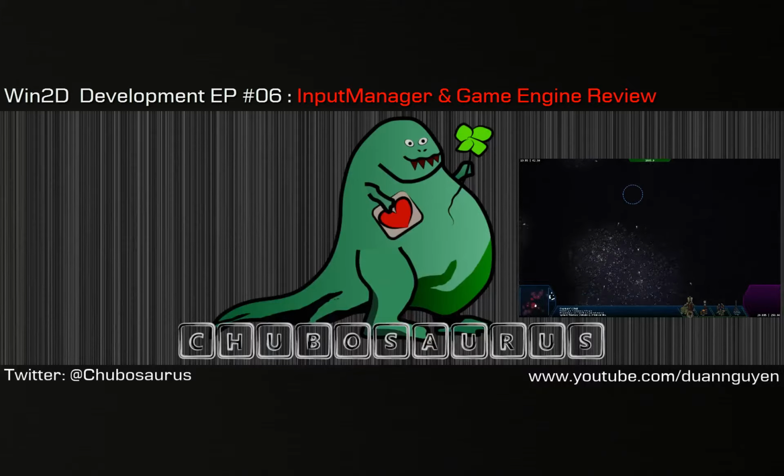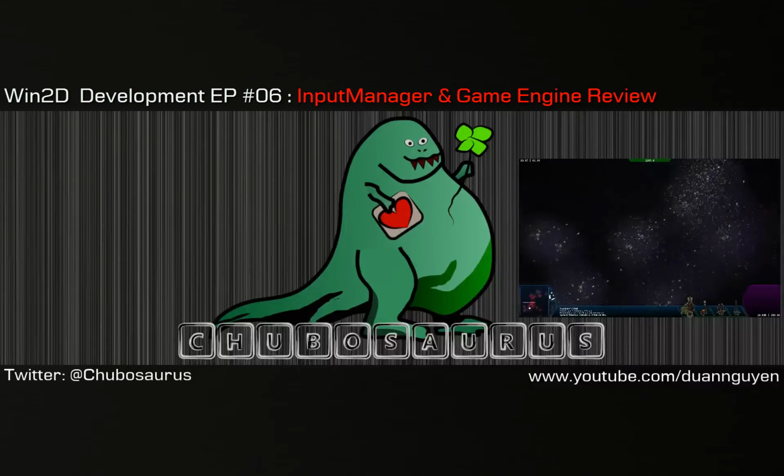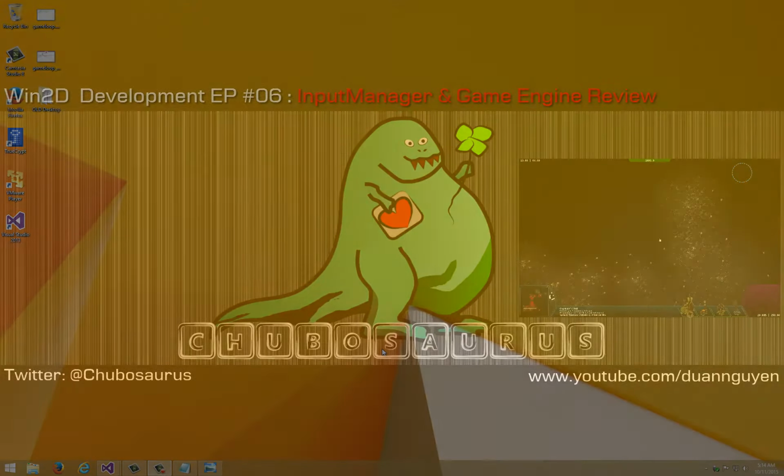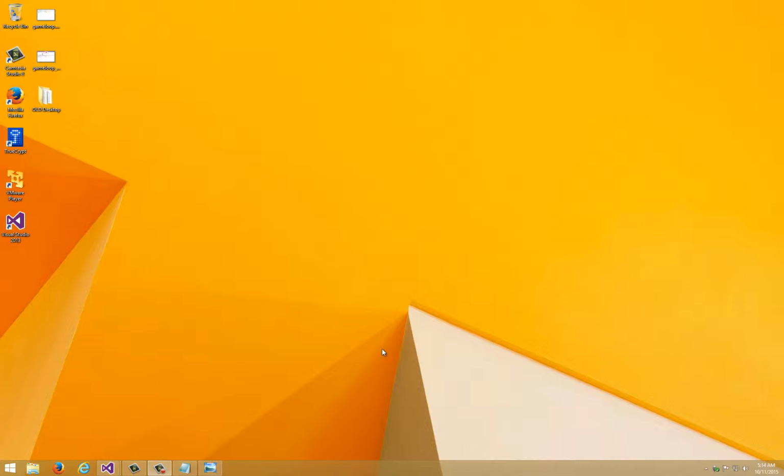In episode 6, we are going to program an input manager such that the scene can receive inputs from the keyboard and mouse so it can act accordingly. Now, first thing I want to do is to review what we have done so far, and the best way I can achieve that is to show a picture of the current game engine as it stands.